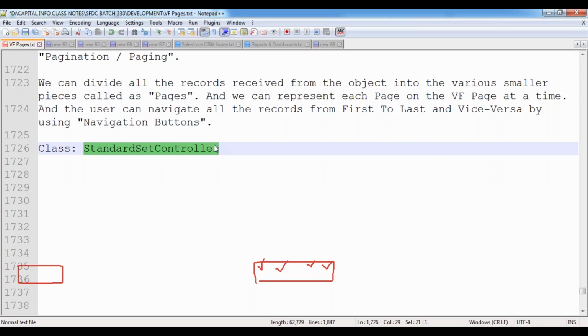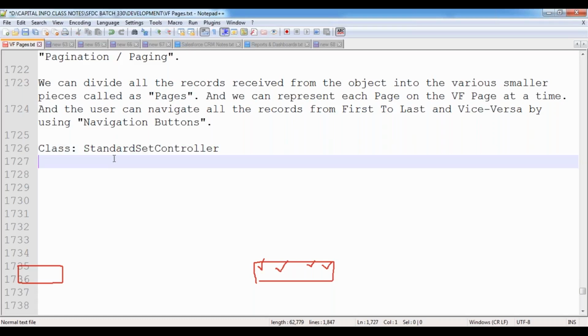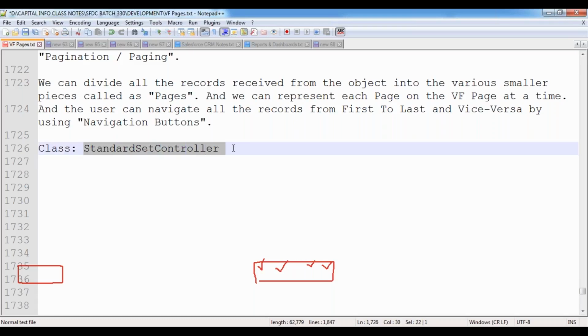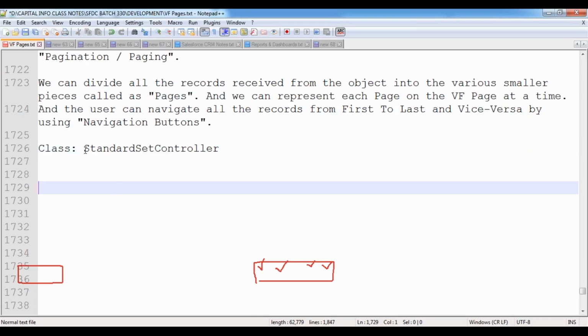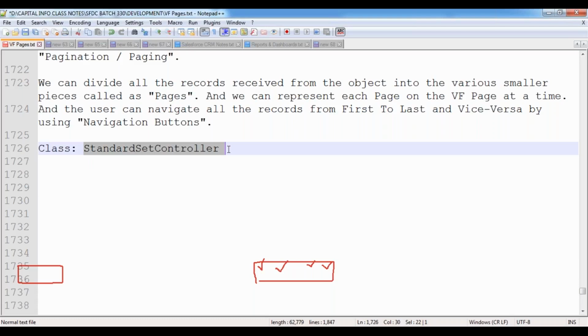Like previously, we discussed batch programming. To achieve all the batch programming related functionalities, we use the batchable interface. To achieve the schedulable functionalities, we use the schedulable interface. In a similar way, to implement the pagination, whatever features are required are all available inbuilt inside this standard set controller class.